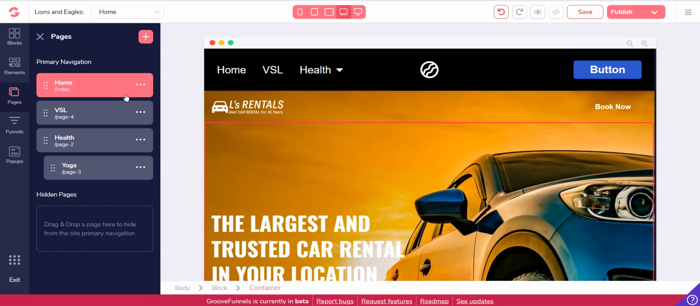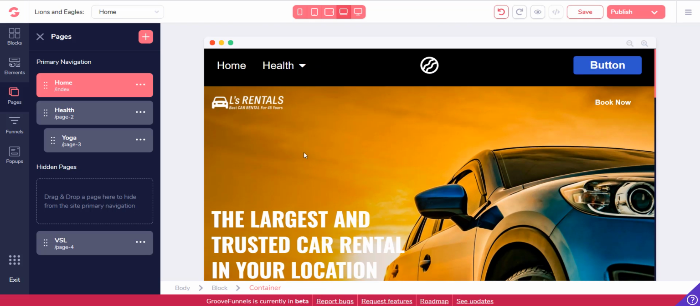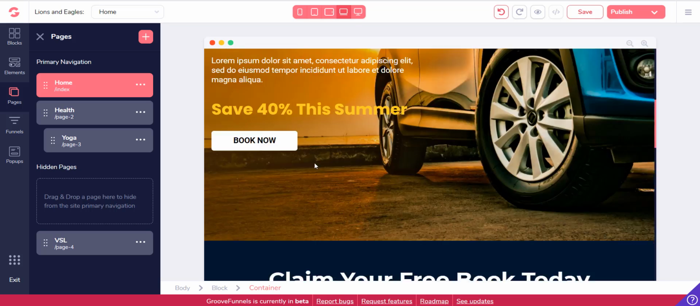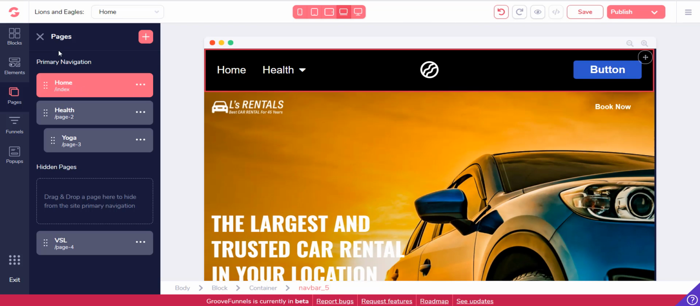It's so amazing, and I'm so blown away by how amazing this is. And so let's say, for example, I don't want people to see the VSL page. What can I do? I can grab it and take it under hidden pages. Now that page is hidden, and they can only get there if I have a link to it or something like that. They can't just go there from the navigation. Okay, so far so exciting, right? So all of this is very possible with GroovePages as well. Now, that's not all.